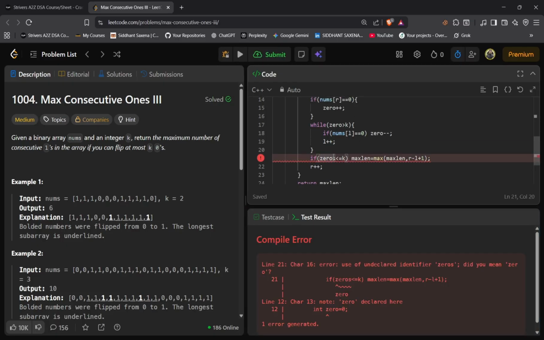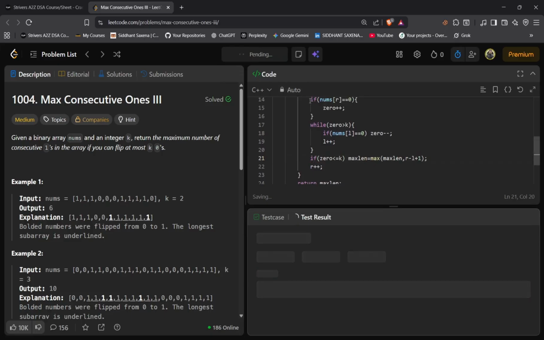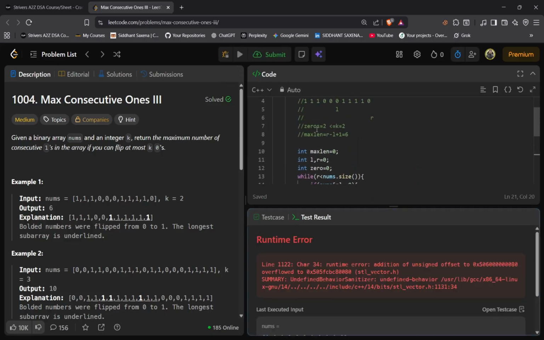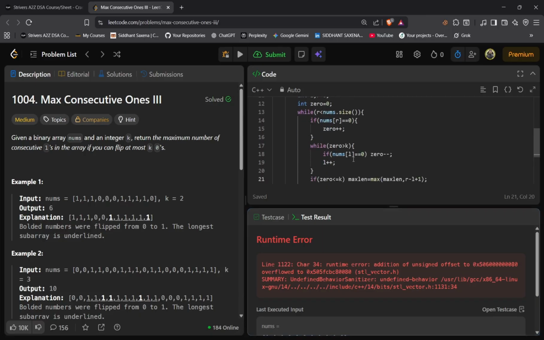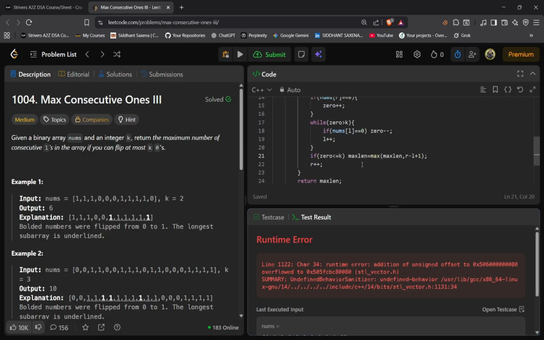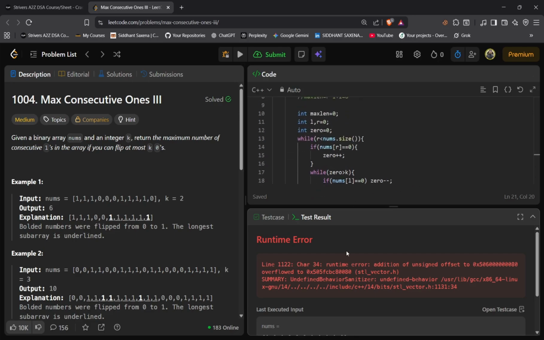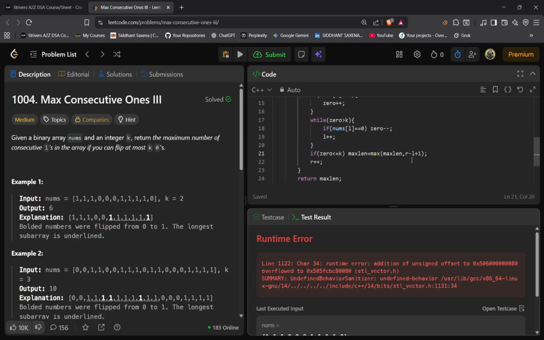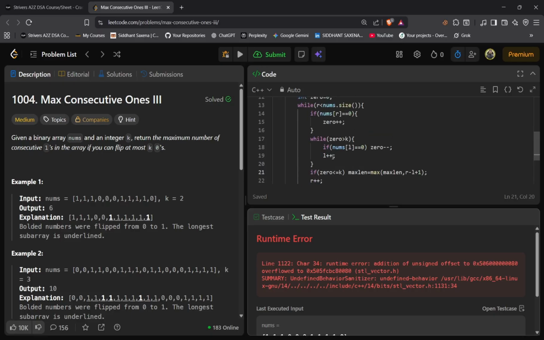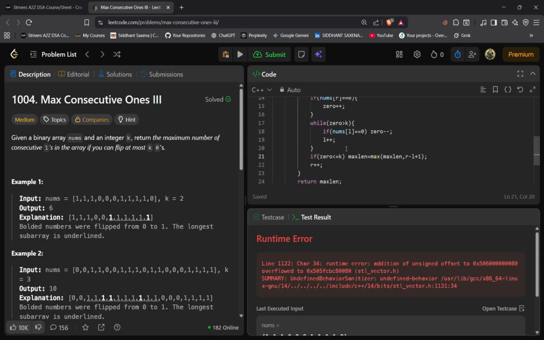Compilation is an issue because there is no zeros. This is a 0 variable. What is it saying? I will check side by side. Okay. Integer defined overflow. Max length 0. Max length equals max length, r minus L plus 1. R plus, while zeros greater than k. If nums of L equals 0, zeros minus. What is going to happen?